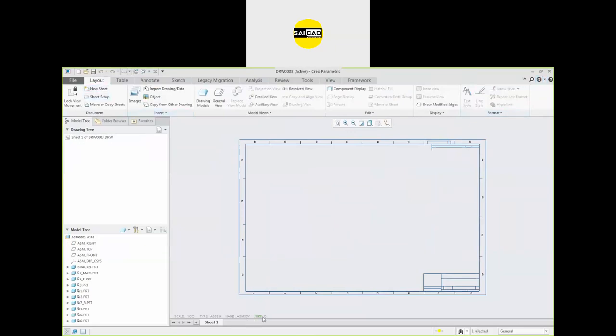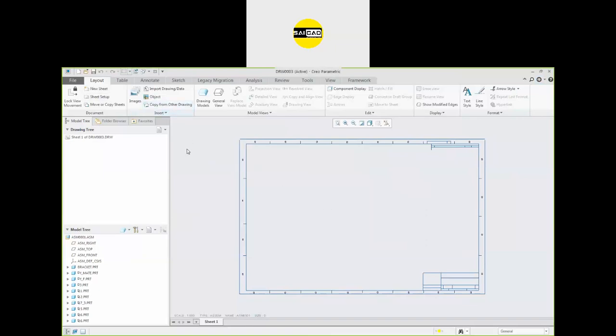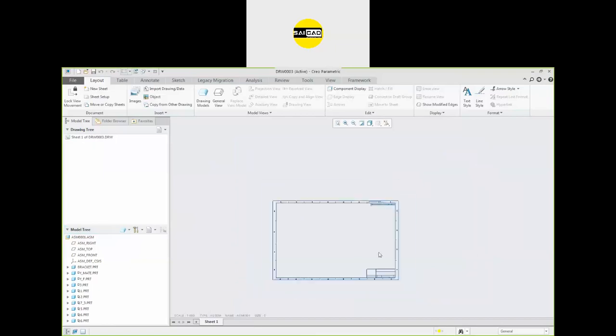Now you can see the size. Double click. The size is B, and it is 34 by 22. So I think it's an A2 sheet. According to the size, because the standard size for A4 is 210 by 297, and A3 will be 420 by 297. Like that, we have this sheet. It's like A1 or A2, something like that.